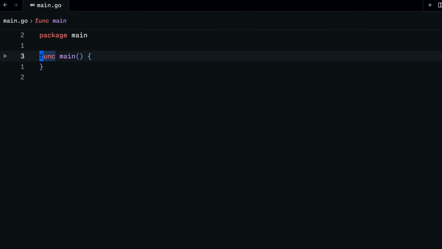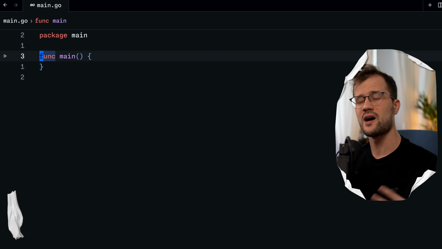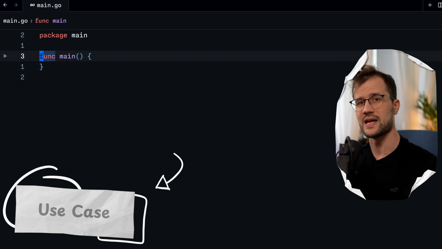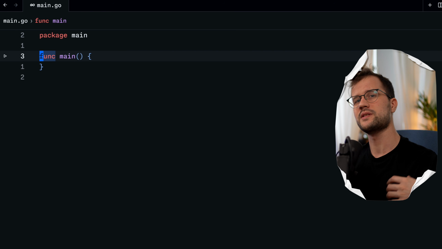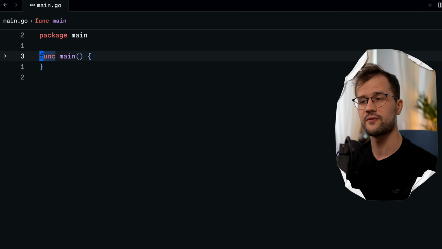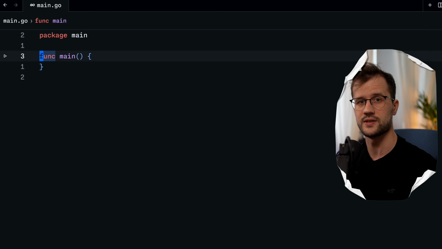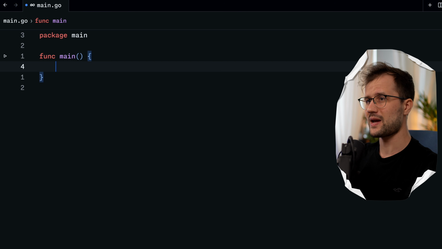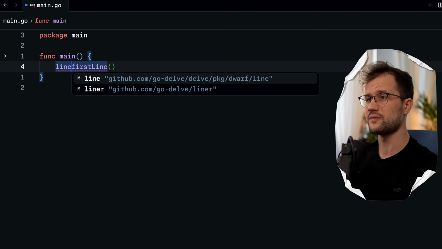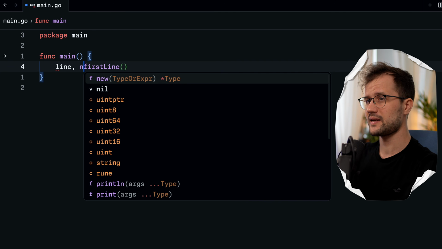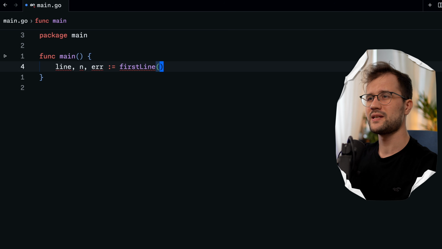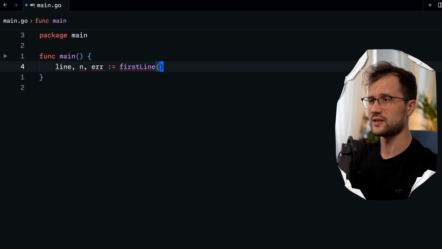I think really the first question to clarify is what even are named return values or named returns. And we are going to check this out by just having a really simplified example of reading a file and returning the first line of this file. So we maybe have a function, let's just call it firstLine, and then this function will return the actual first line of this file, then the length of the line, and then a possible error. And for this function we are just going to specify an argument which will be the file name. So we will just call this file, for instance, test.txt.